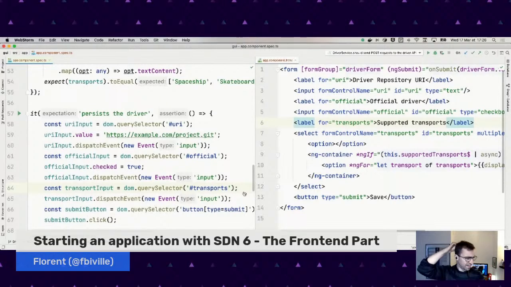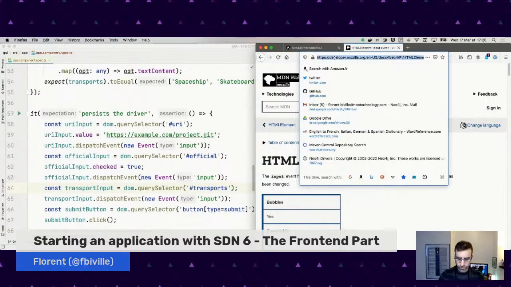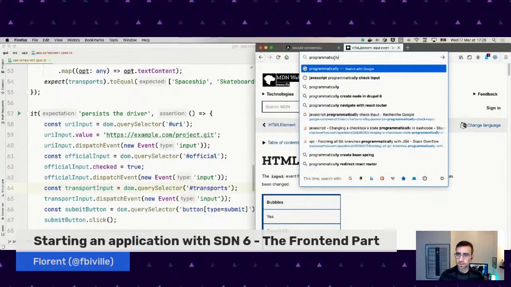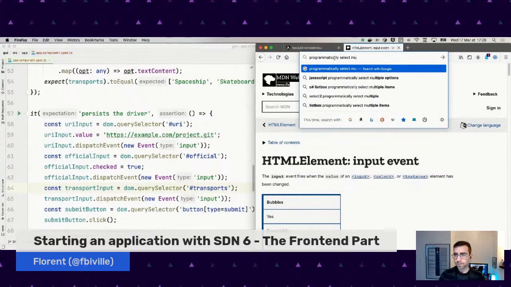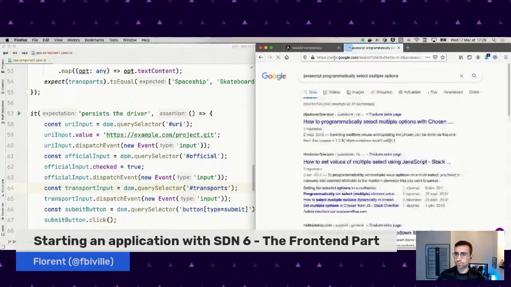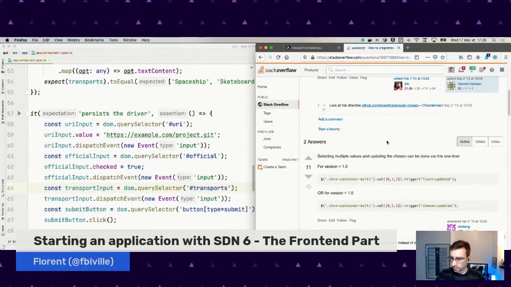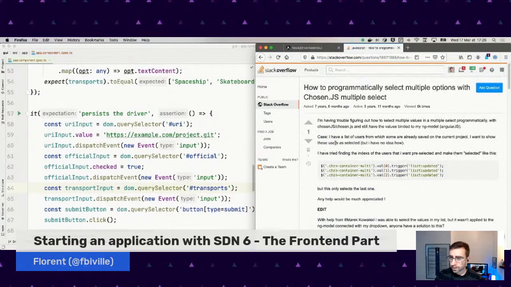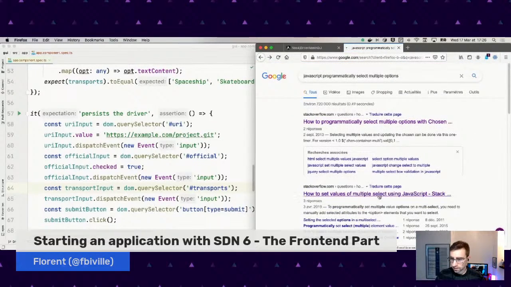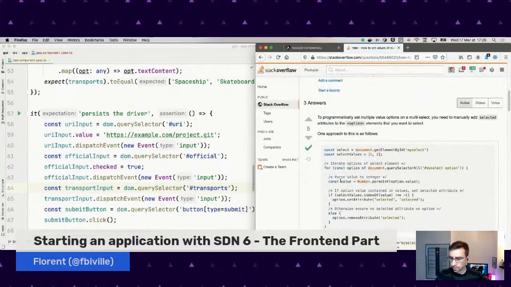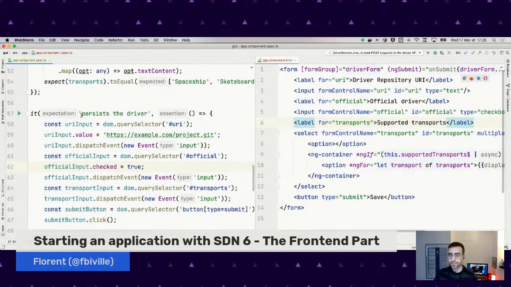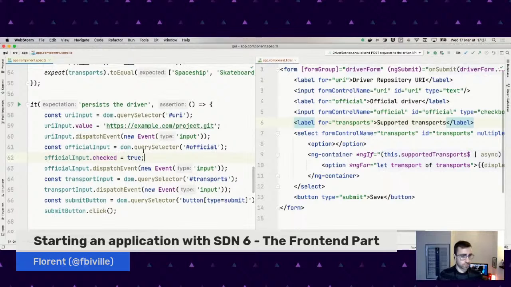Then we need to do selected, right? Programmatically select multiple options. Boom, JavaScript. Easy, it reads my mind. That's so nice, except it's using some kind of jQuery, I guess, with chosen.js. I have no idea what chosen.js is. Set attribute selected. Okay, so it's just getting the options. All right. So in that case, what do I want to do?